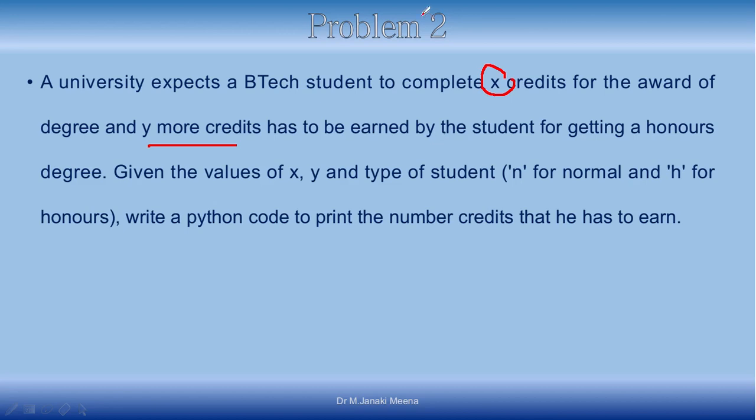So the problem is you will be given X credits required for completion of the degree, and you have to gain Y more credits to get an honors degree. Given the values of X, Y and the type of student, whether you are a normal student or aiming for an honors degree, you have to write a Python code to print the number of credits that he has to earn. Very simple problem.